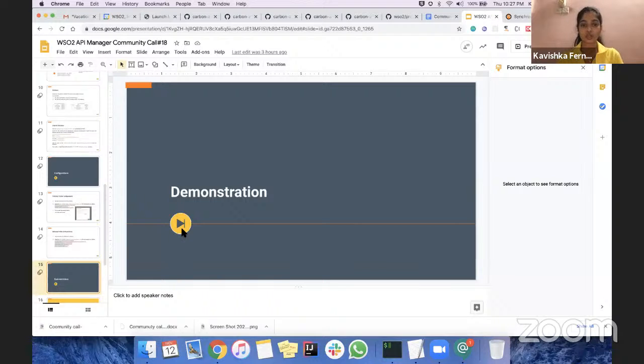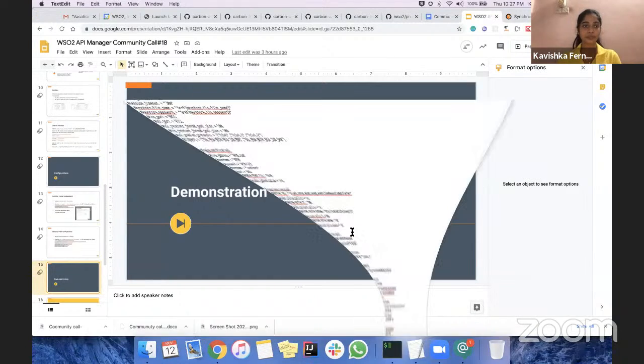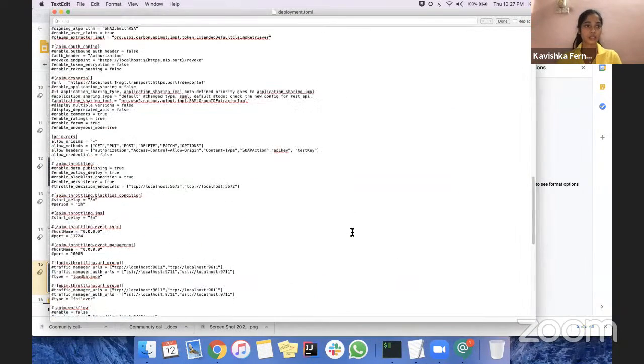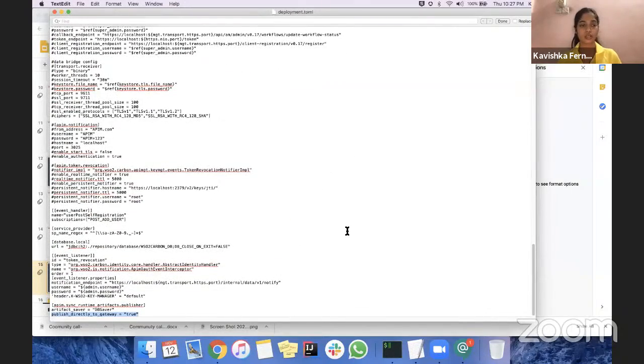So what I'll first do is I'll show the configurations that I have done. My deployment includes one all-in-one node, which has my publisher, traffic manager, and the gateway as well. And then I have a gateway worker node configured.